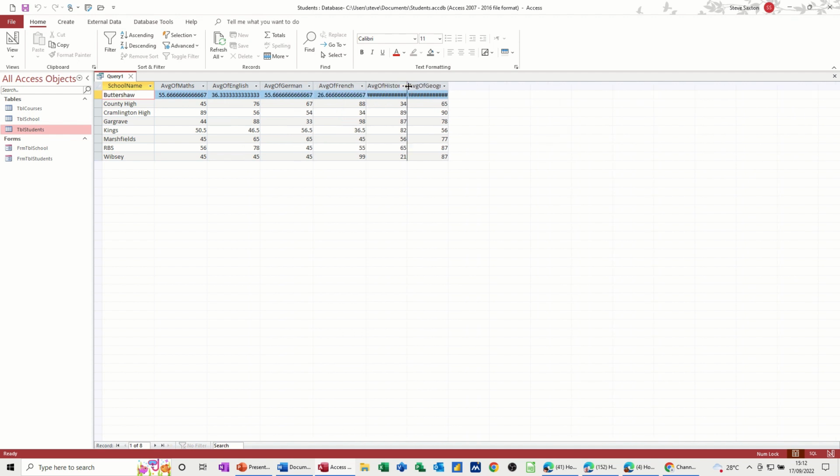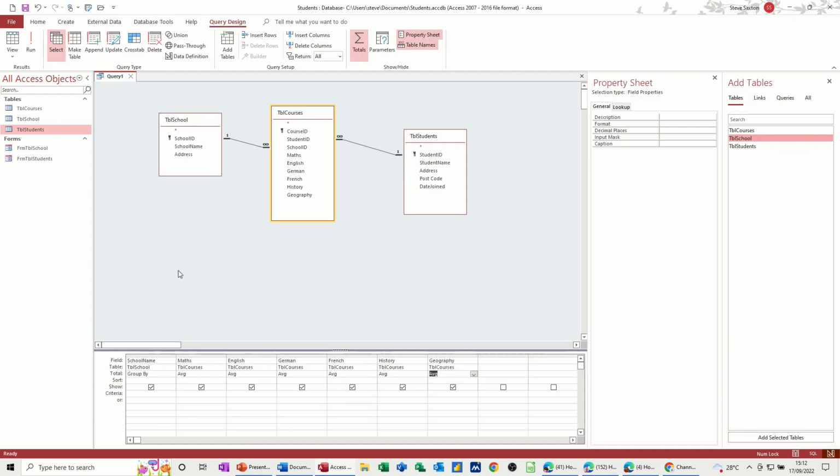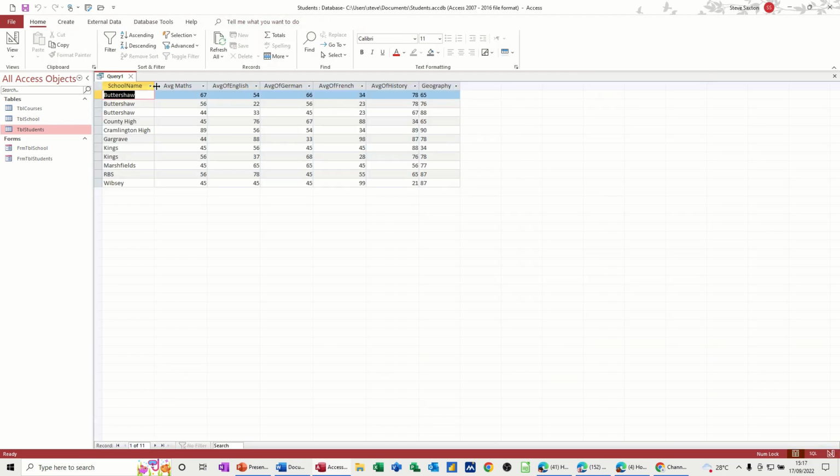What it's done also is change the label. So average of maths, average of English. You can tidy that up in design. So if I just go back into design, what I need to do is just click in front of each of these and give it a label, like a little space there. I'll do average maths, get rid of the A, maths with a colon, and that will change that label to that. So if I just show you that one, it's now saying av maths.